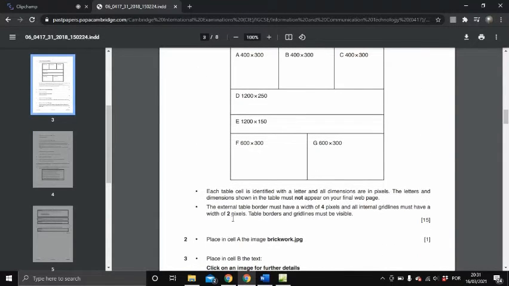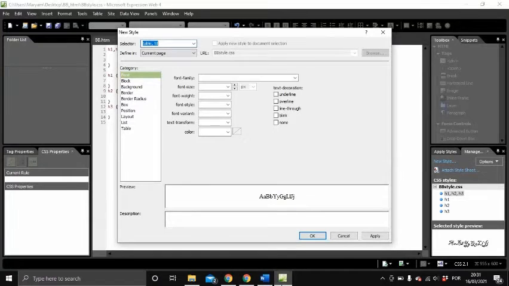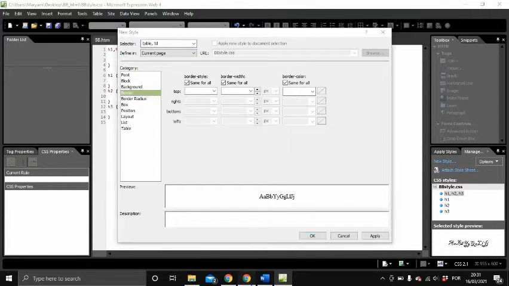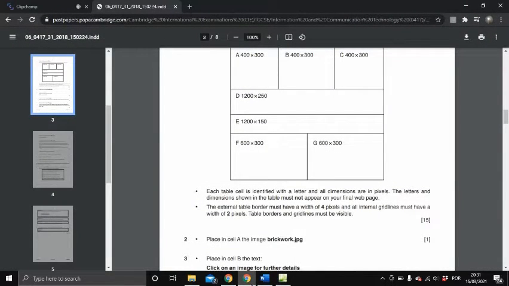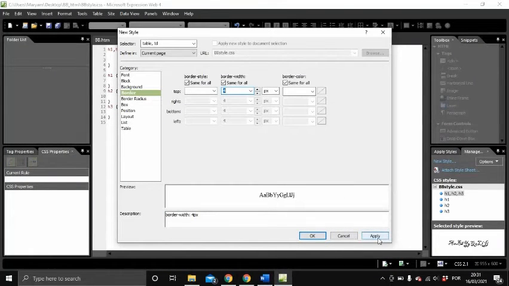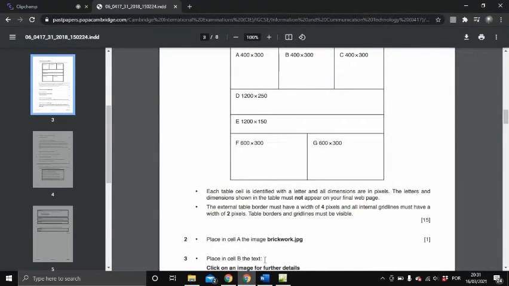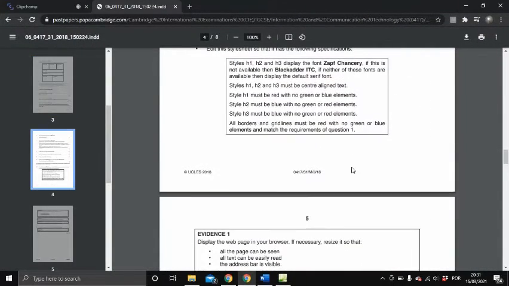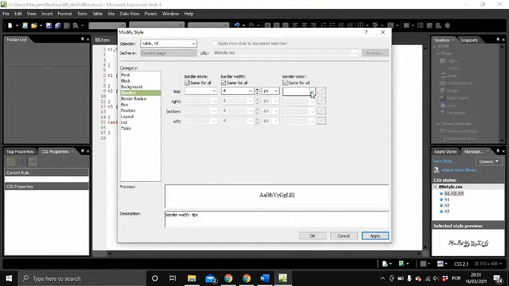Okay, the external table border must have a width of 4 pixels. So I go to table border. Yeah, it's here. So width of 4 pixels. Okay, then it's done. Apply, and the color they say red. Okay, so I go to color and red, apply, and okay.